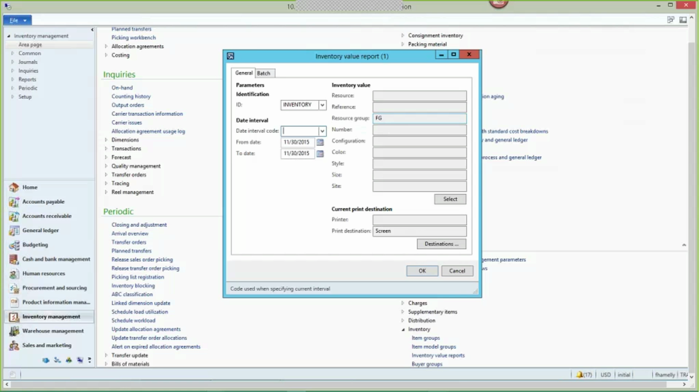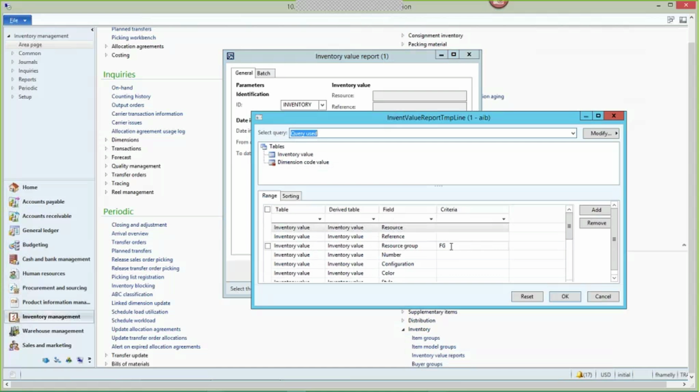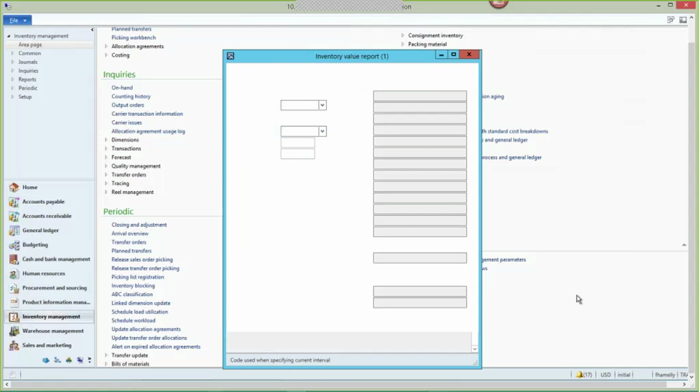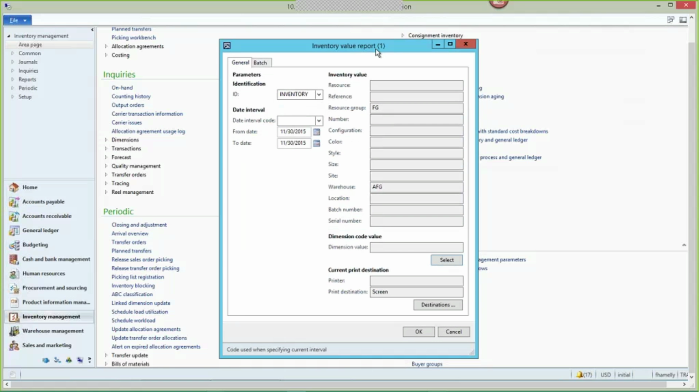Note here that I've selected to run my FG, or finished goods, resource group. And I'm only going to run this report for one warehouse. I really don't want to take the time in the presentation to run the report for every resource group and every warehouse in the application.